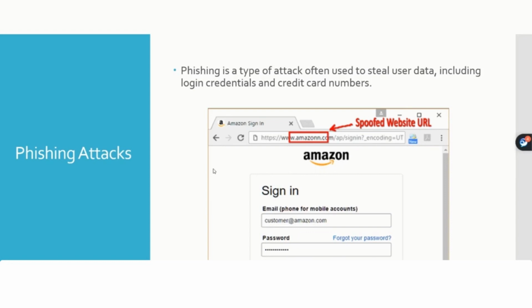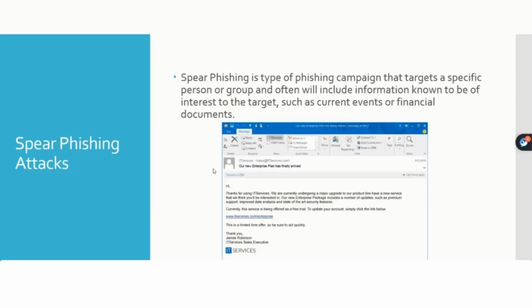Spear phishing attacks are a type of phishing attack, but they're more directed at a company. So for the definition here, spear phishing is a type of phishing campaign that targets a specific person or group and often will include information known to be of interest to the target, such as current events or financial documents. So like I said, this attack is aimed at whole companies.